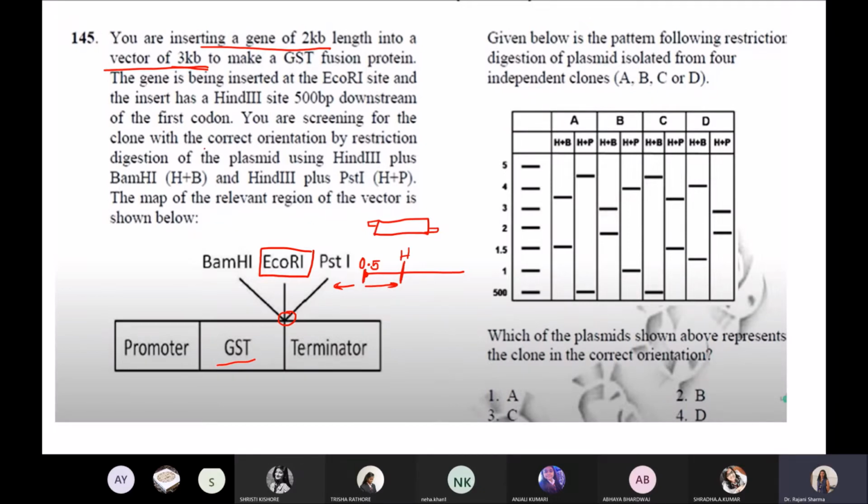You are screening for the clone with the correct orientation by restriction digestion of the plasmid using HindIII plus BamHI, HindIII plus PstI. Now, what are we having? We are having two things here. One is the vector, which is 3 kb, and in this 3 kb vector, somewhere the 2 kb length of our desired gene has been inserted.